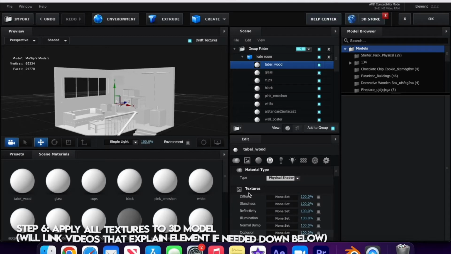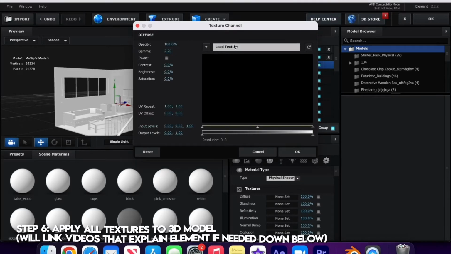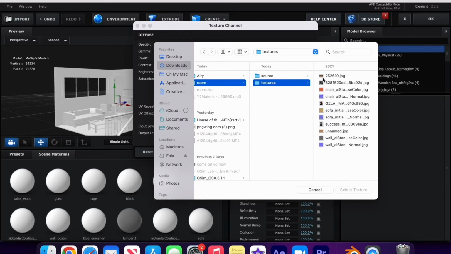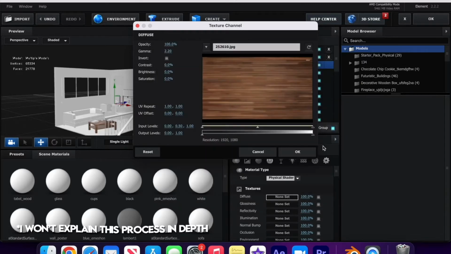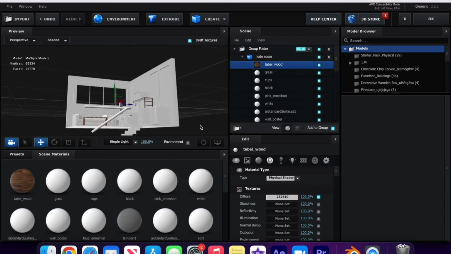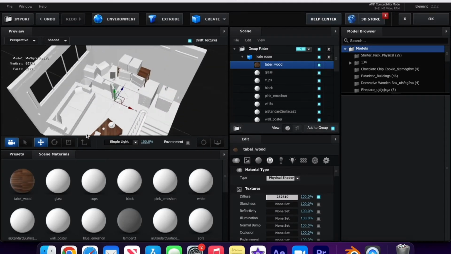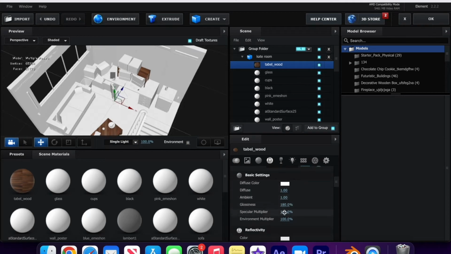So basically you want to apply the textures that you downloaded from this 3D room. So you want to press Diffuse, Load Texture, and then go to the Textures folder and look at all the textures in that folder and see which one matches which scene material. Sometimes the textures will automatically apply to the scene materials, but in this case it did not, so I had to manually put in all of these. Sometimes it's tedious, but oftentimes that's the only way you can do this.